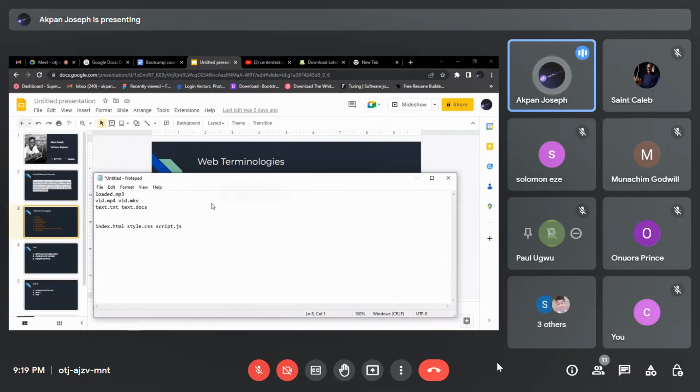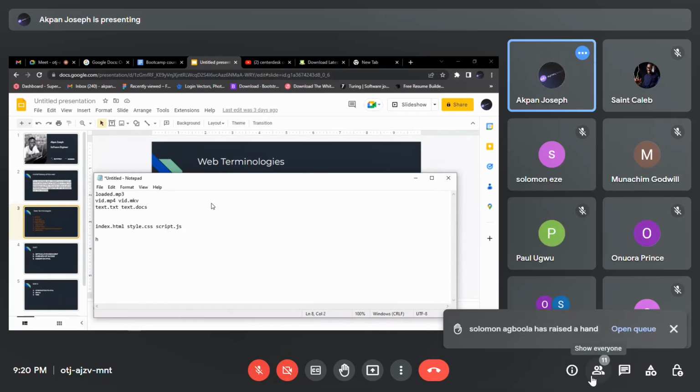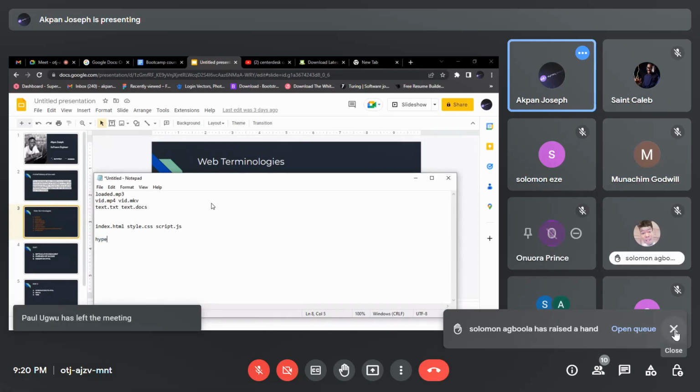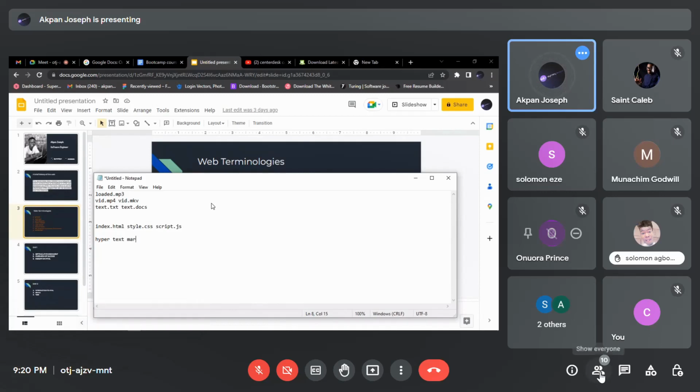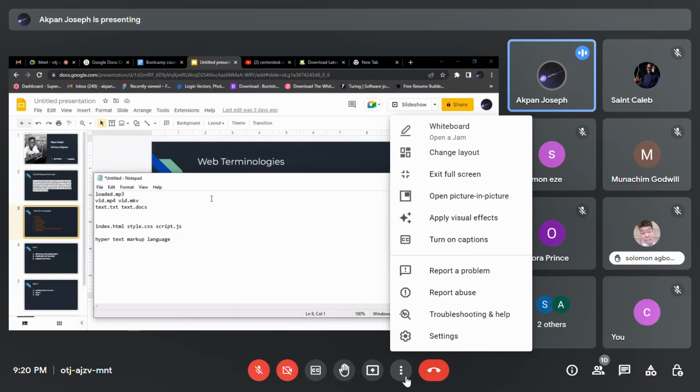So first of all, HTML means Hypertext Markup Language. Then CSS means Cascading Style Sheet.